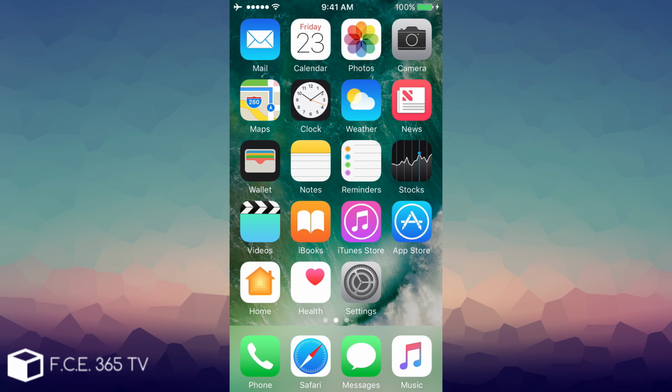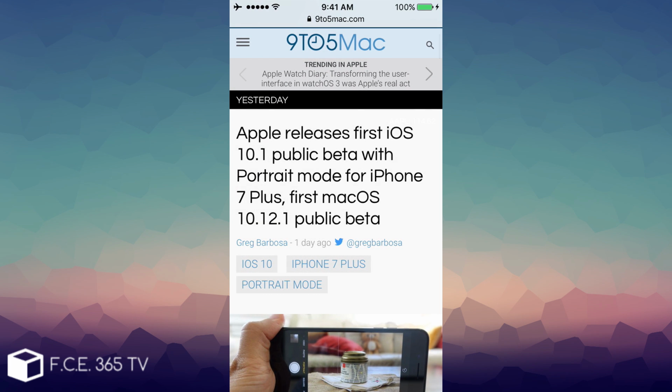So Apple apparently managed to finally release the iOS 10.1 public beta, which was seeded yesterday, and you can download it right now. I'm going to put a direct link to the Apple beta program, which is free, in the description.